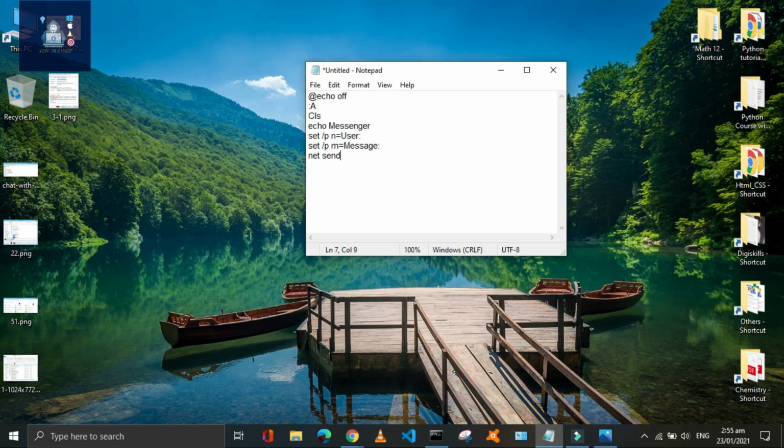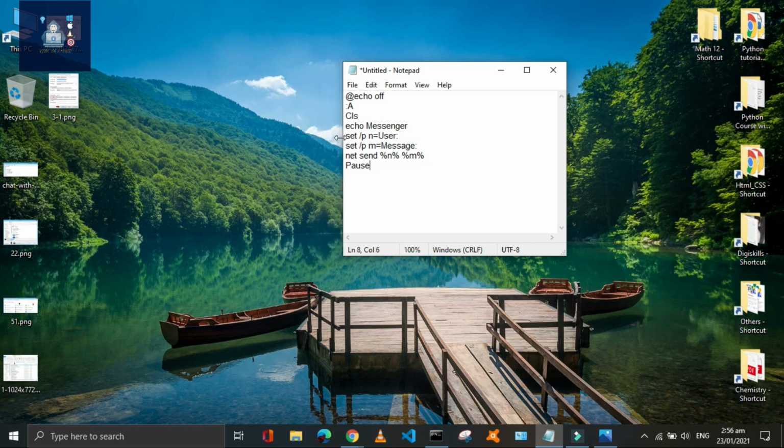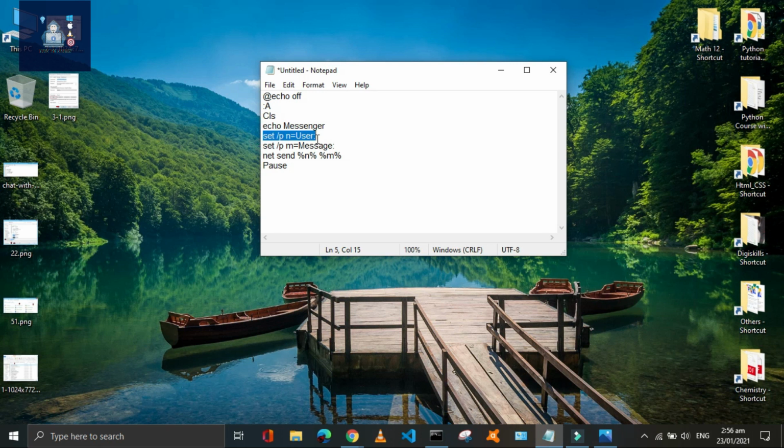Type net send %n% %m%. This command will send your message to the computer that matches the IP address. We will type pause at the end to show that the program has ended. This will take the IP, this will take the message, this will perform the action, and this will pause the program. If you want to put a loop here, then type goto and then mention the name of the variable above.